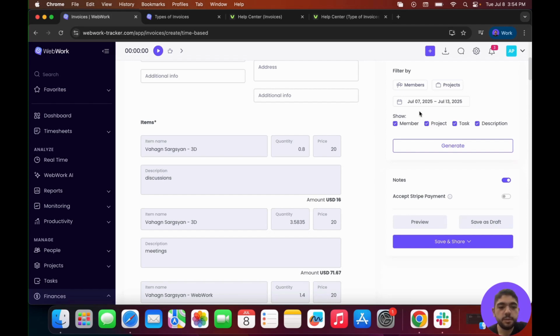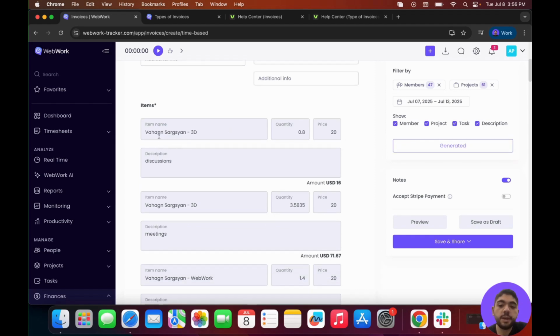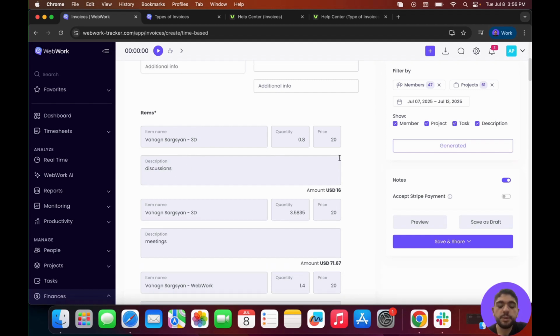Now let's look at an example. I want to go ahead and choose all members, then all projects for this time frame, and I want the member, project, task, and description to appear in the items. I'll go ahead and click generate. Now as you can see here, we have the member as well as their project, and in the description we have the task and activity description. But since there is no task, we're just seeing the description. Once again, when you've filled out the invoice, you can go ahead and press save and share.